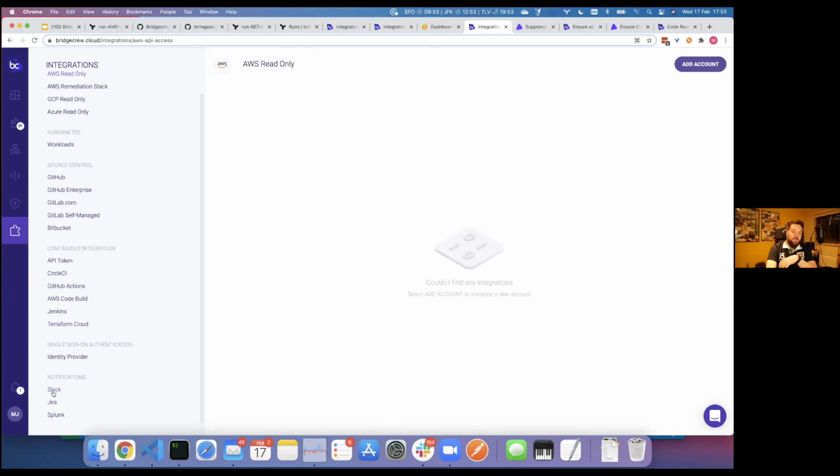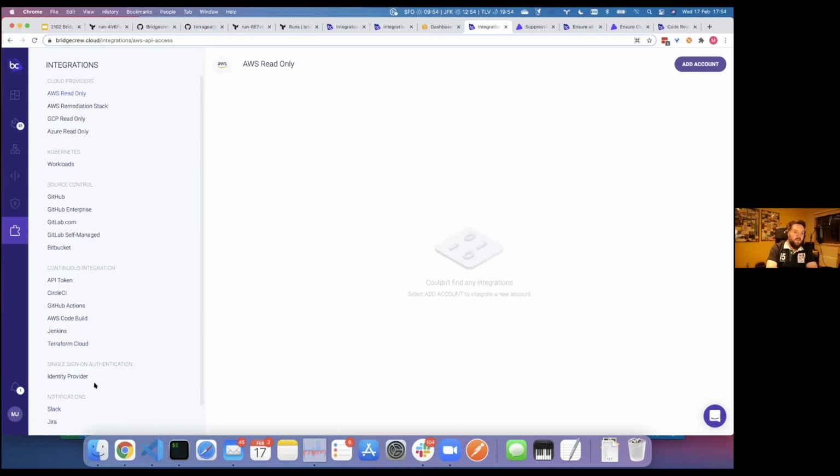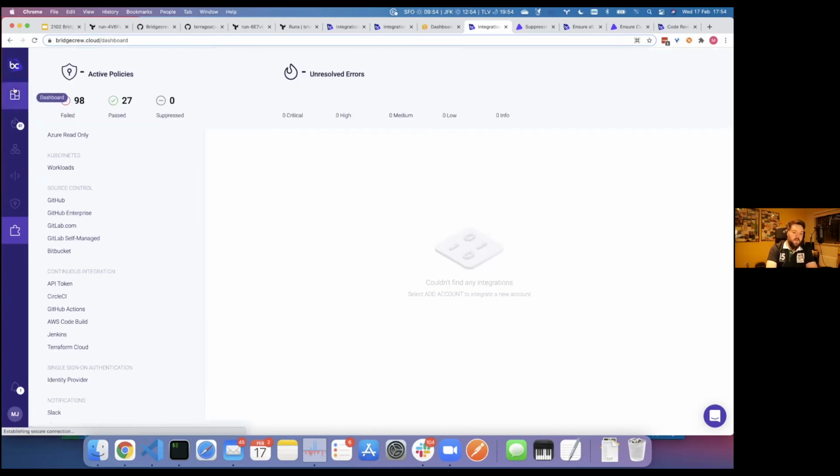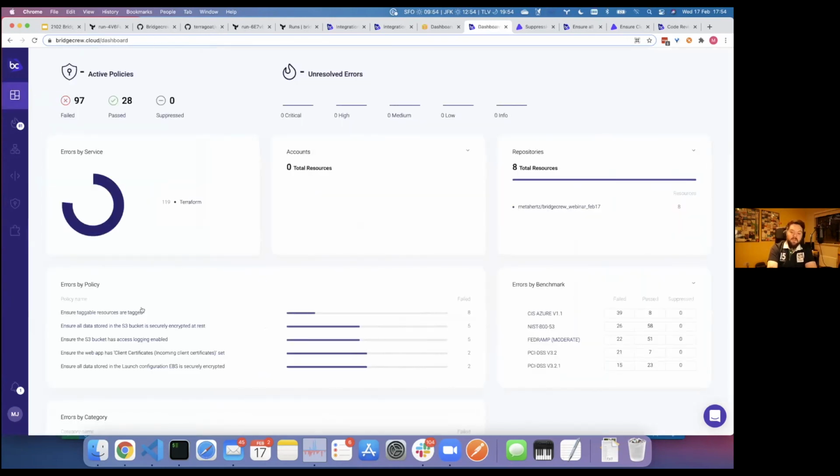And then in terms of outputs, Slack, Jira, Splunk, the usual. If you want to send information when we find a new incident, or when there is a new failed code build from one of these integrations, we can send those out to multiple places. And also for those of you that like pretty graphics, we have a pretty dashboard as well.